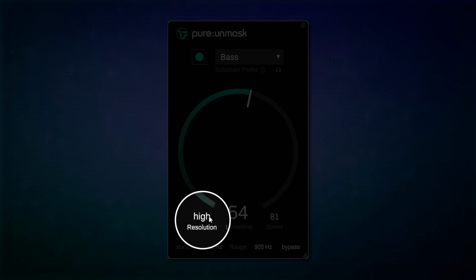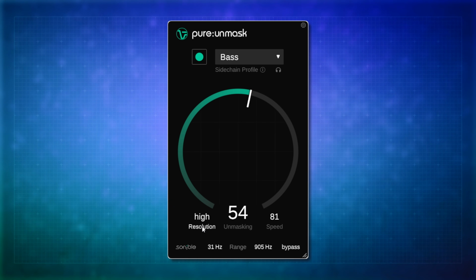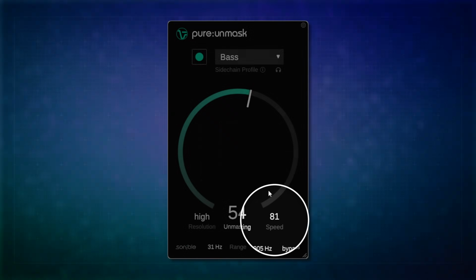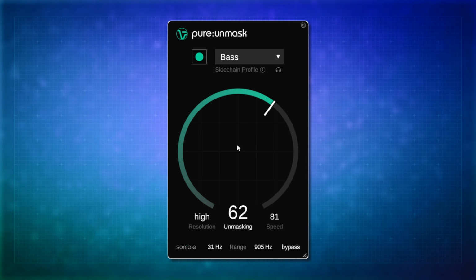Now, it's a little bit more than just compression here because it's doing it on a frequency by frequency basis. And that's why we've got this resolution control down here, which we can set low, mid, and then high. So if we want it to be really detailed, we can set this to high. We've also got a speed control. I've set this pretty fast because I really want that bass to get out of the way very, very quickly as soon as the kick plays. And then, of course, we've got our overall unmasking control, so we can control how much suppression happens.